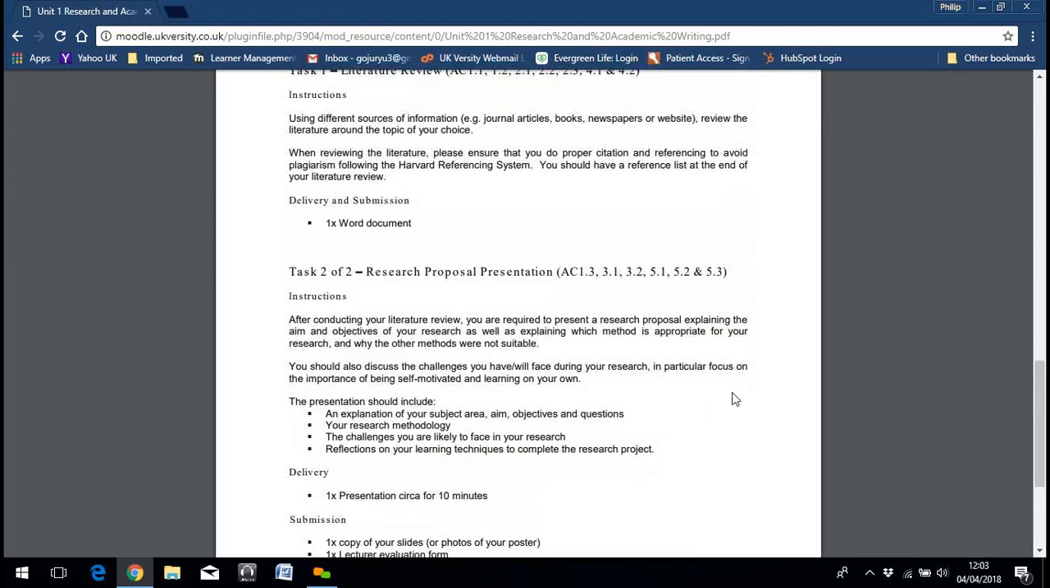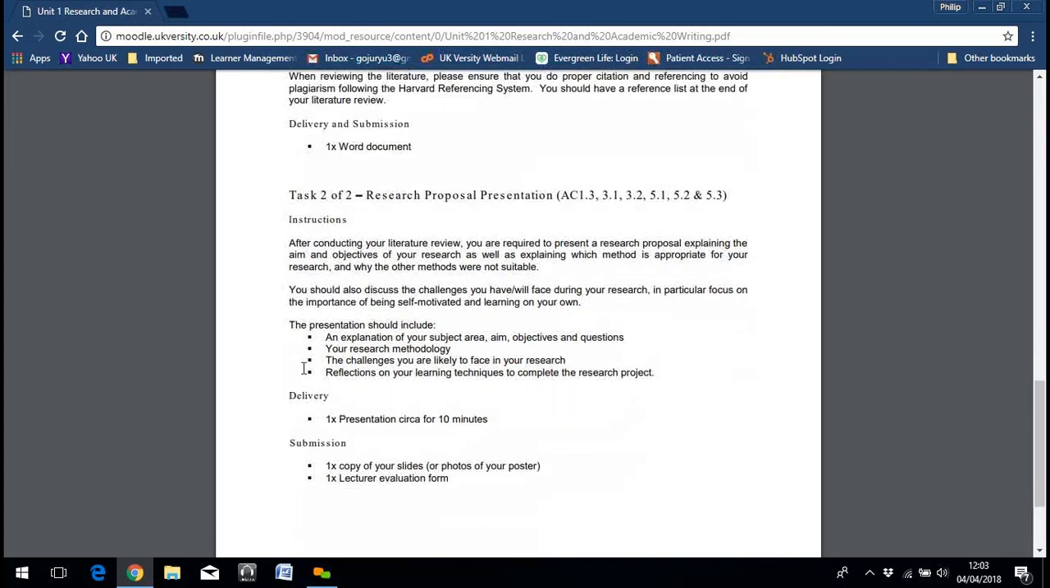So in task 2, once you've done your review and you've got your material together and you've discussed the challenges that you will have with the research, you need to make a formal PowerPoint presentation. That will have an explanation of your subject area and the objectives, the methods you're going to use for your research, the challenges you are likely to face in your research, and reflections on your learning techniques to complete the research project. So again, presentation, 10 minutes.